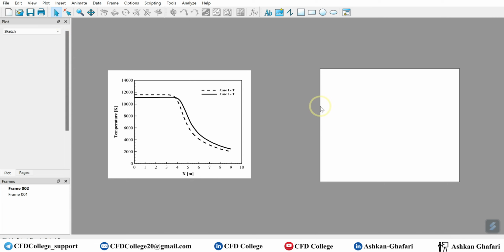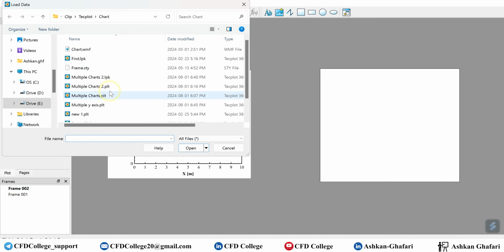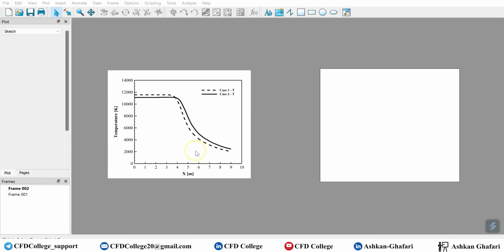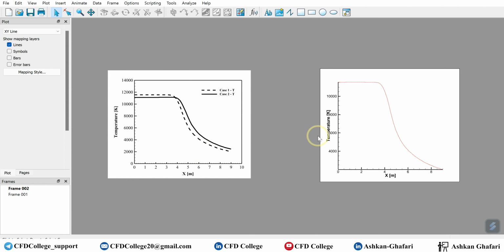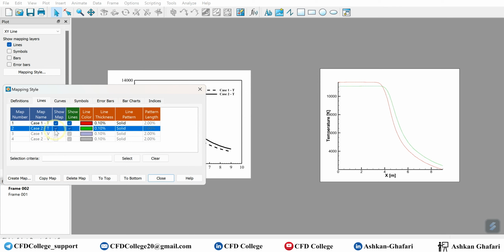After clicking on the second frame, please make sure that the second frame is active. Go to load data and import data. Open. Now we can see only one set of data. But if you go to mapping style, you can see all the maps that we have. Here, as you can see, we have X and temperature.